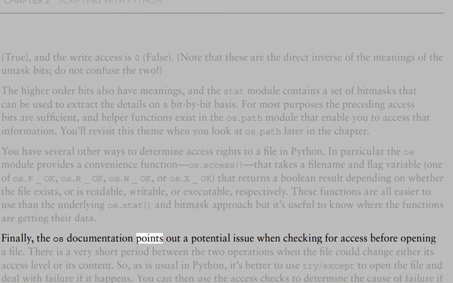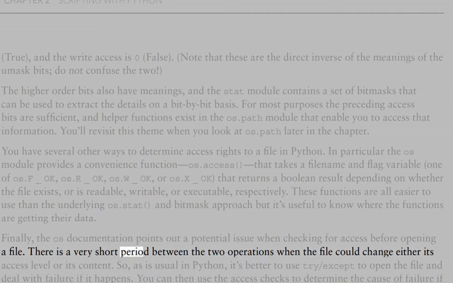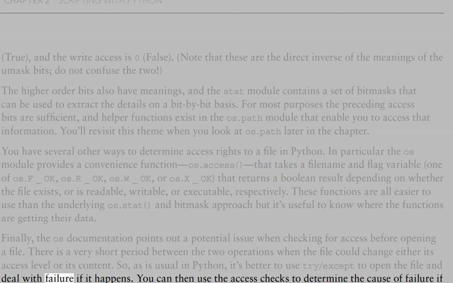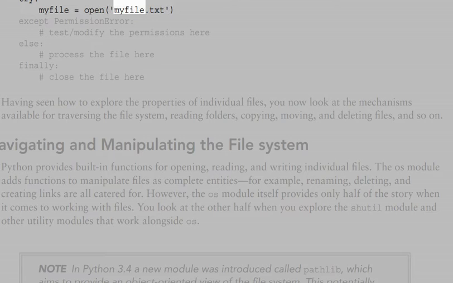Finally, the os documentation points out a potential issue when checking for access before opening a file. There is a very short period between the two operations when the file could change either its access level or its content. So, as is usual in Python, it's better to use try/except to open the file and deal with failure if it happens. You can then use the access checks to determine the cause of failure if necessary. The recommended pattern looks like this. try: myfile = open('myfile.txt') except PermissionError: # test/modify the permissions here else: # process the file here finally: # close the file here.